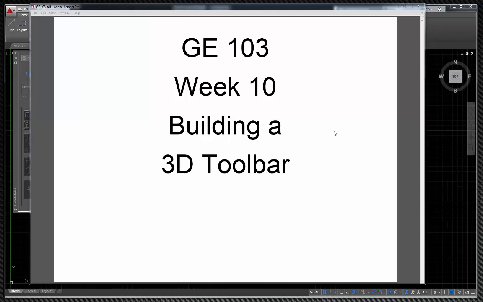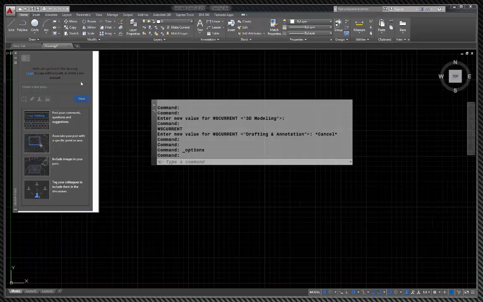Well, here we go. GE 103, week 10. We're going to build a 3D toolbar as we move into 3D modeling using AutoCAD. So let's get rid of that. And here we are. Here's our standard AutoCAD ribbon. This is our standard annotation layout.